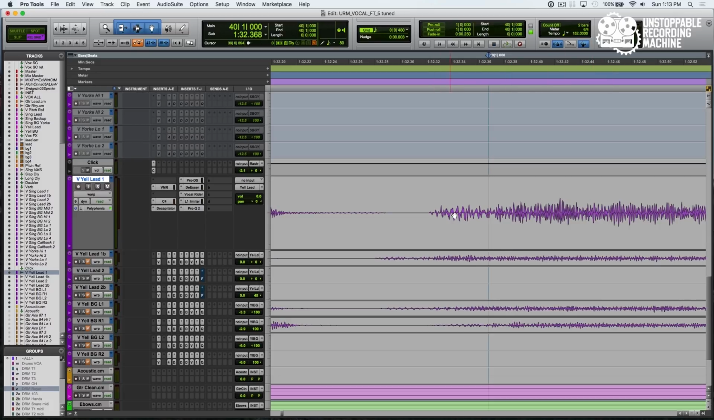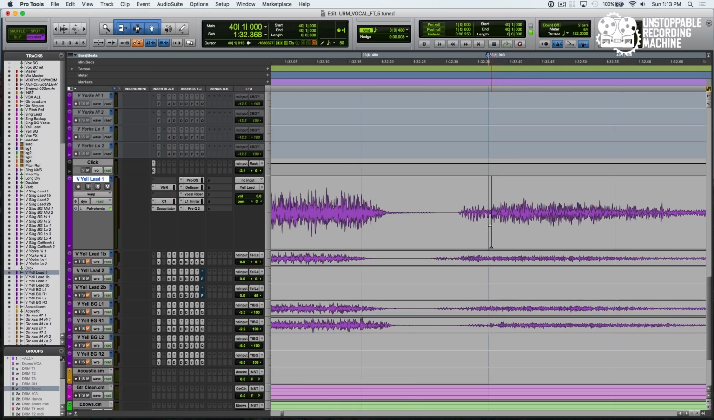You'll notice these sort of different looking waveforms, where if you have more of this sort of waveform, that indicates a vowel, whereas you have this more percussive sound, that's more like a consonant. So we're going to place a warp marker here, and then just drag this. We can actually switch to grid mode, and then just drag the marker to snap to the grid.